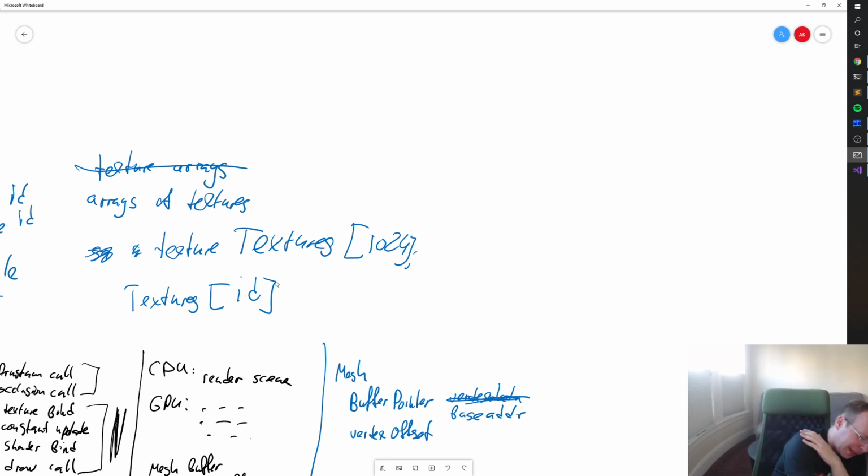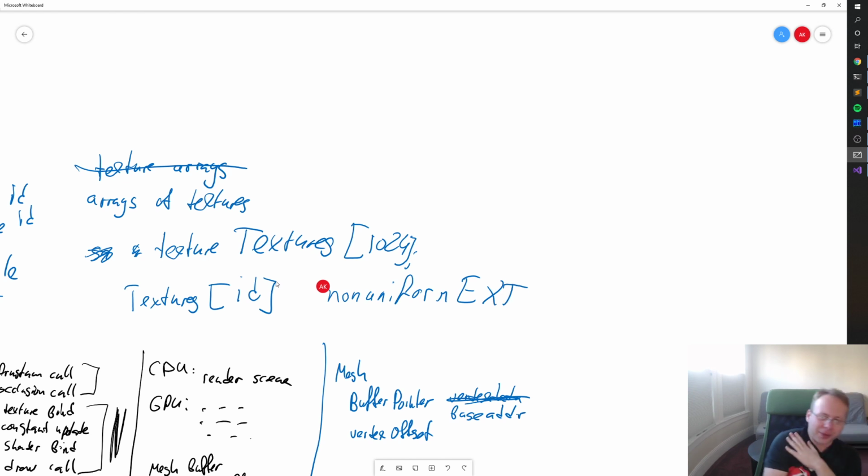There's one other thing that is related to this stuff, which is non-uniform EXT. But it's been 3 hours and I don't want to talk about this. It's a bit complex, but I'm just going to sidestep this. But basically, this is what this extension allows you to do.